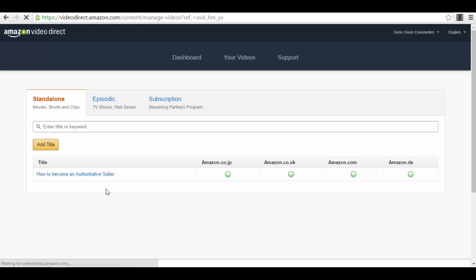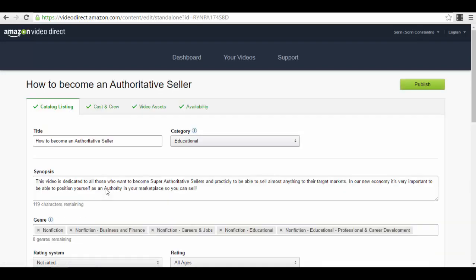And let's have a look at the one that I've already published, so you can see exactly which settings you need to create inside your product when you launch your video. So you will have a catalog listing. That's for all three types of videos that you want to publish. It's the same for standalone, episodic, and subscription: this form right here.